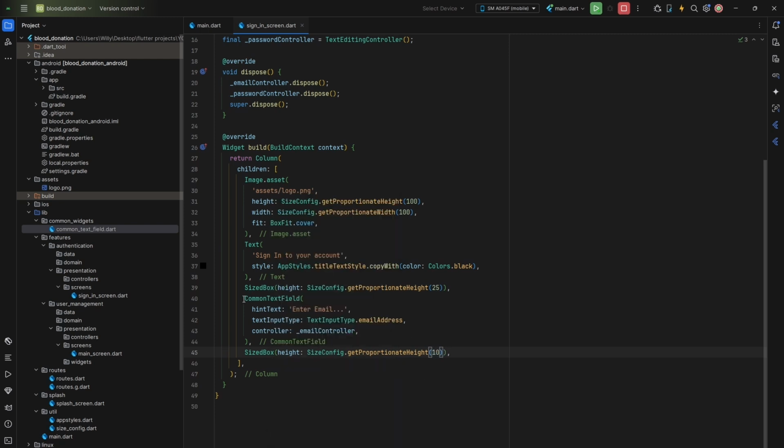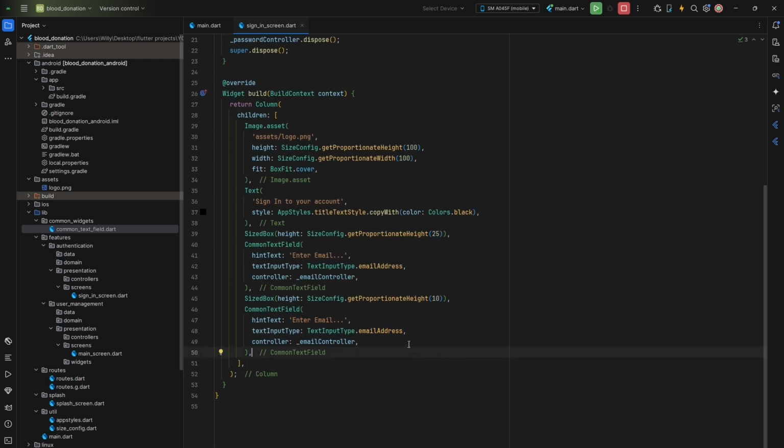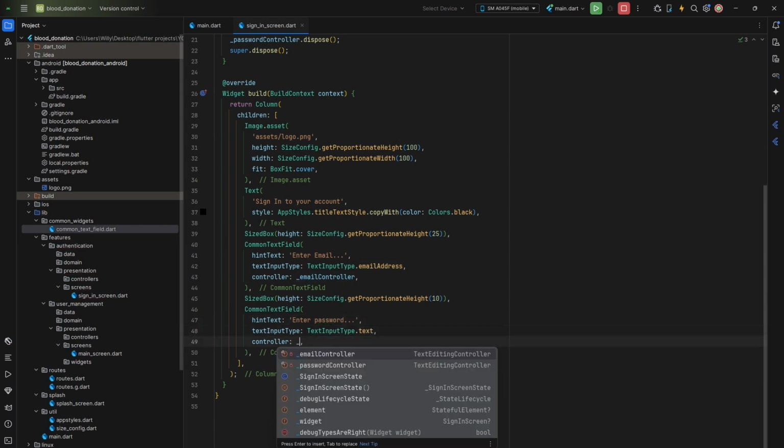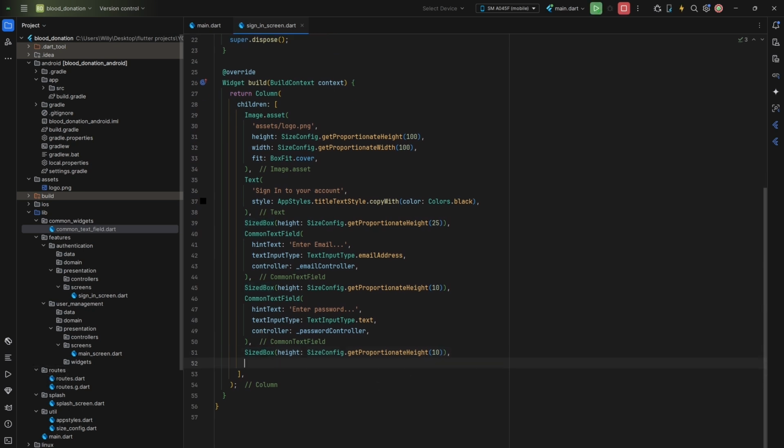And we now need to create yet another common text field, this time for the password. So this is going to be enter password. We can just set this to text, and we are going to set this to password controller. We can have yet another sized box for some space. And this time we are going to create a button. Again, this button, we are going to use it in multiple places. So I suggest we create it the same way we created this common text field.